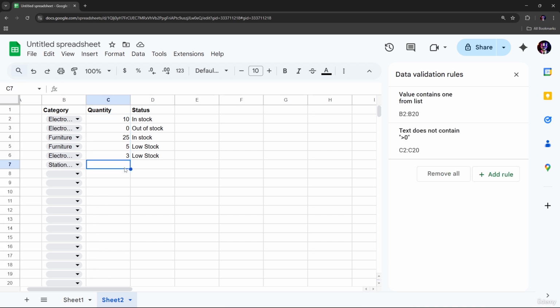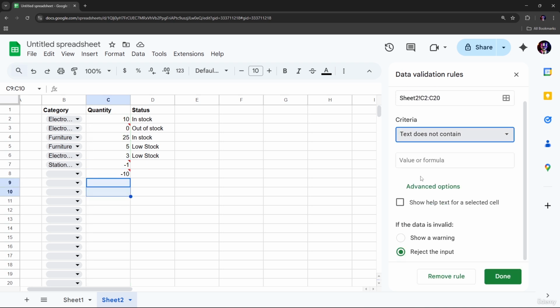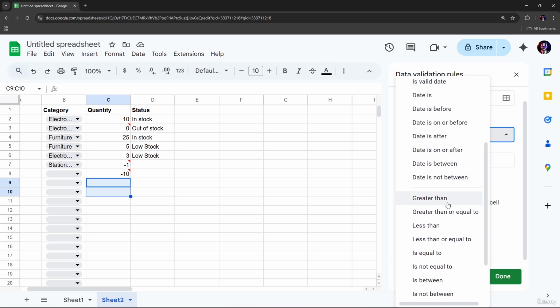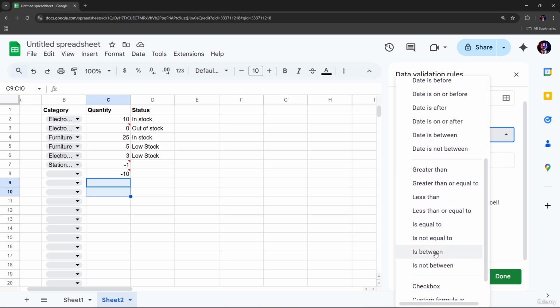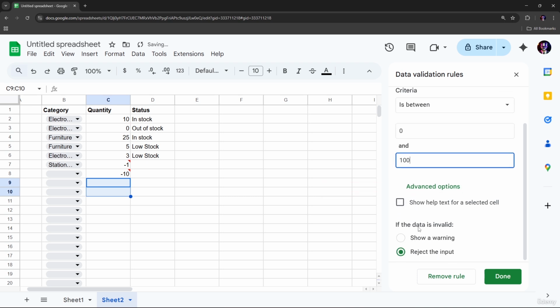So now if I use a negative one, what happens? Here, and that's it. Or we can do it differently: let's select it over there again, and here we can choose is between, so let's say 0 and another one, let's say 100. Okay, and check reject the input, and that's it.